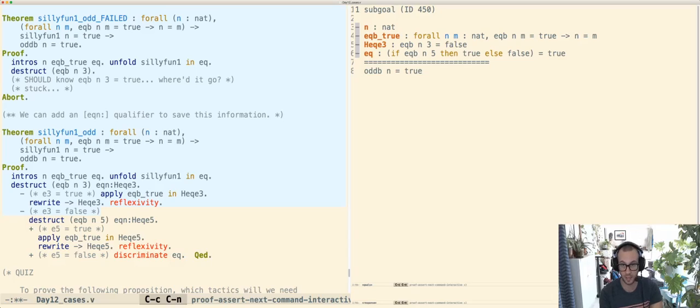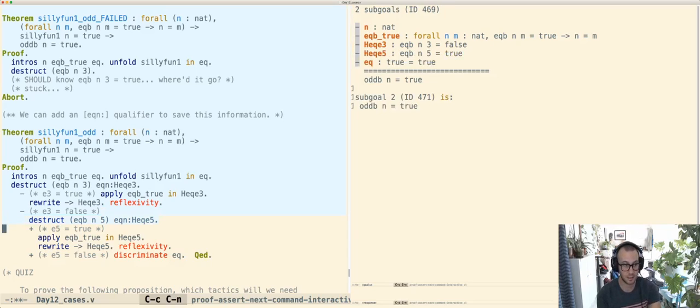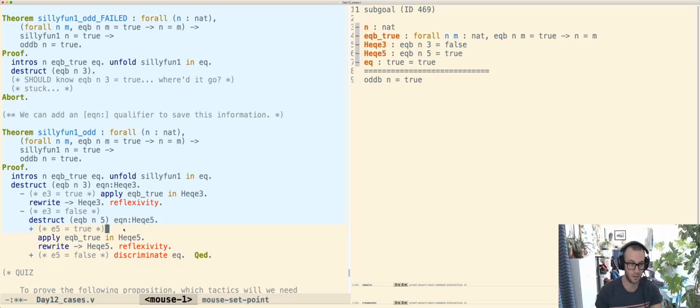What about the false case? EQB n 3 is equal to false. We'll remember that. Is n equal to 5? Two cases. Maybe it is. So now we have HEQE5 from this eqn. It's the same idea. EQB true lets us turn the EQB into a real equality. Convenient right now. We'll prove that lemma in not too long. Now, knowing that n equals 5, we can replace n with 5, and it's true that odd B 5 returns true. Great.